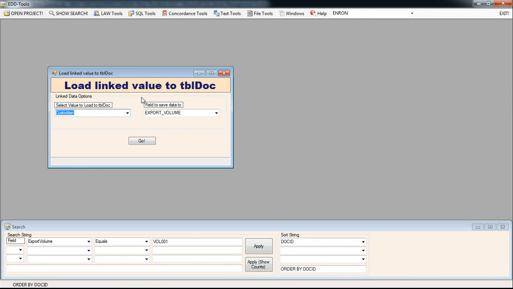Load linked values to table doc is a tool to load data that's stored in a table that is not the main LAW table. As you know, if you copy a custodian name field from one column to another, you will get an ID value, not the actual value. So this is a way of extracting any value that's stored in a linked table, such as custodian name, body of an email, original file name, and so on, and storing it in a table doc. I don't recommend actually copying body into the table doc, but some people do that, which is okay to do in small cases.